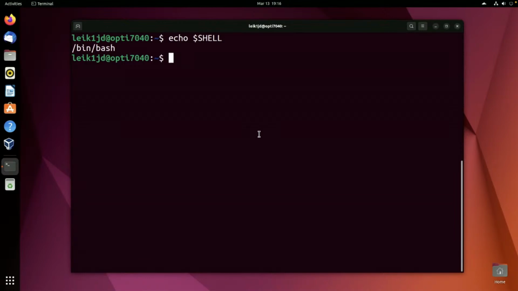Now, as far as other Unix, like true Unix systems, macOS does in fact run zsh. So that is one difference you're going to have between a Linux system and a Mac system these days.